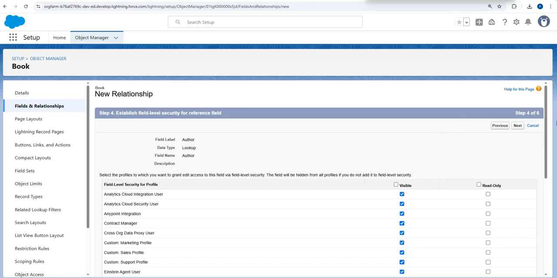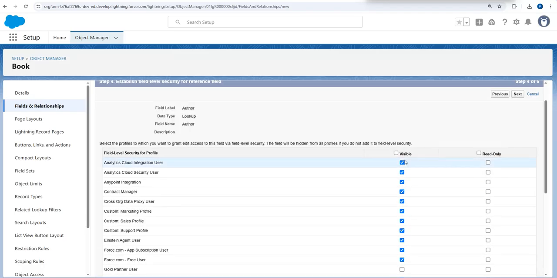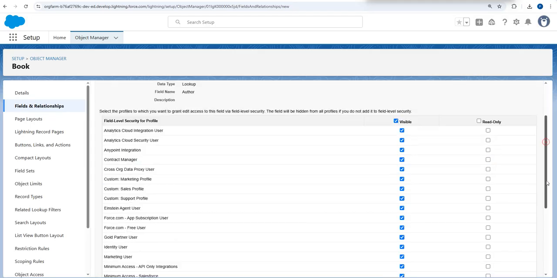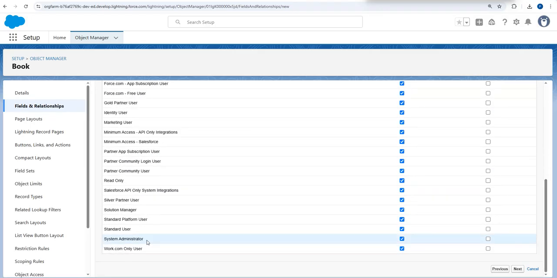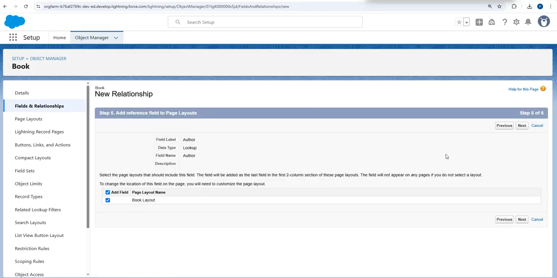Then it is asking about the visibility. So remember one thing, this field must be available on the system administrator profile, because right now I am a system administrator. If I unselect this field, it will not be visible to me and I can't create the required functionality.